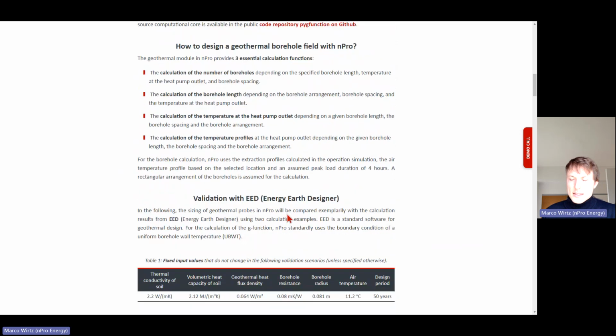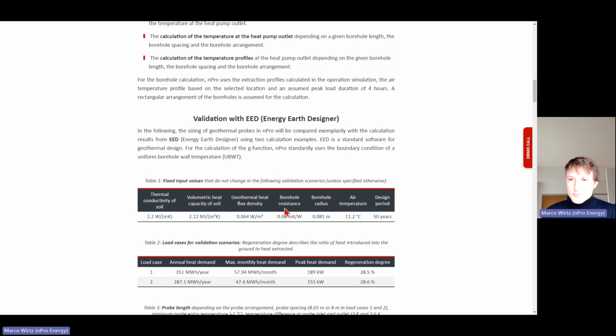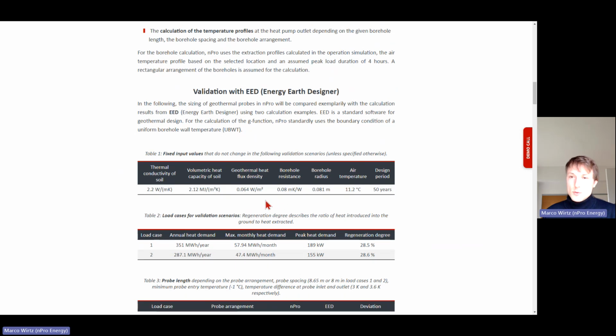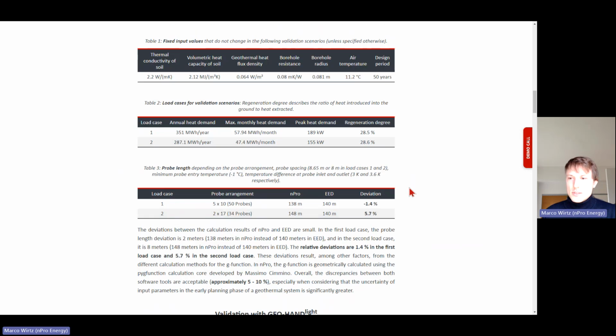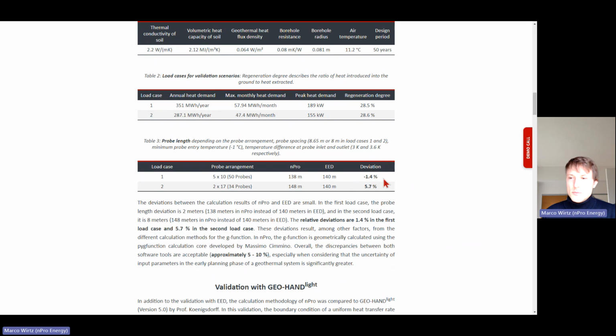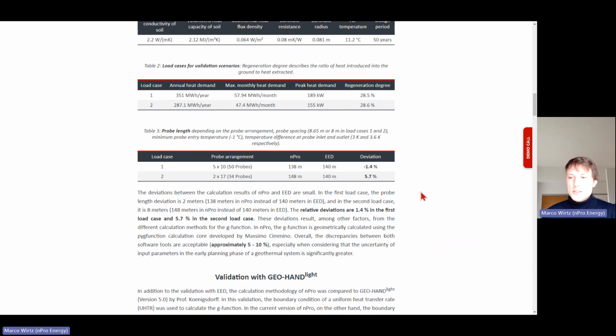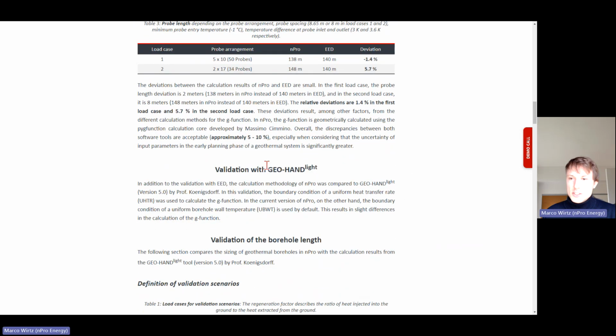We also validated this module with two other software tools. That's EED, Earth Energy Designer, a very well-known tool for calculating geothermal borehole fields. We have a slight deviation here that comes mainly from the calculation of the G function. So for example, in this case, we are 1.4% off compared to EED. But of course, if you compare it to the uncertainty that you have in the input parameters, I think that's an acceptable range.